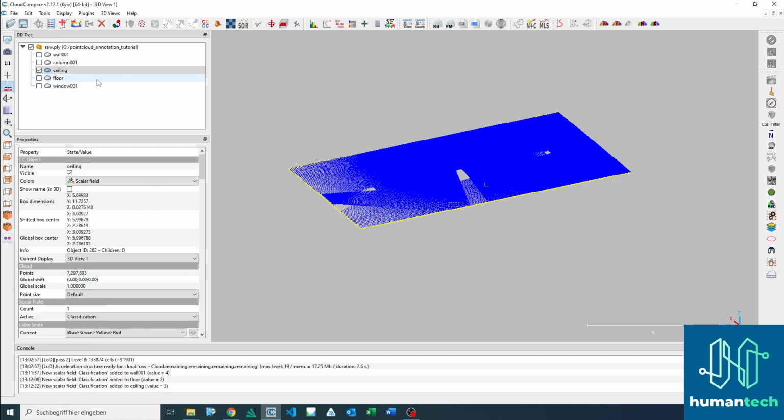Now you notice that the color changes when you add this scalar field, and that's what you can control in the properties and also the display here. If you go back to the RGB colors, that's the natural colors of the point cloud or the points. If you go to scalar field, it goes to the scalar field, and you can also choose the scalar field here. Of course, we only have the classification scalar field, so there's nothing else here.